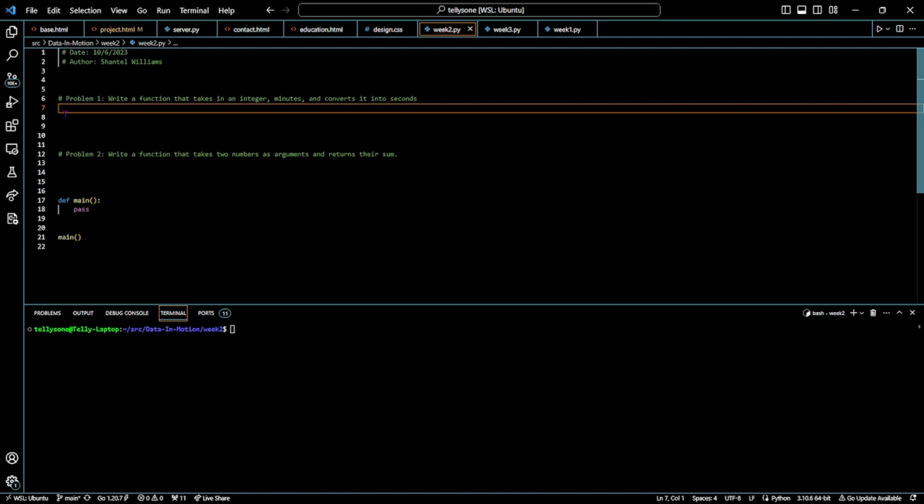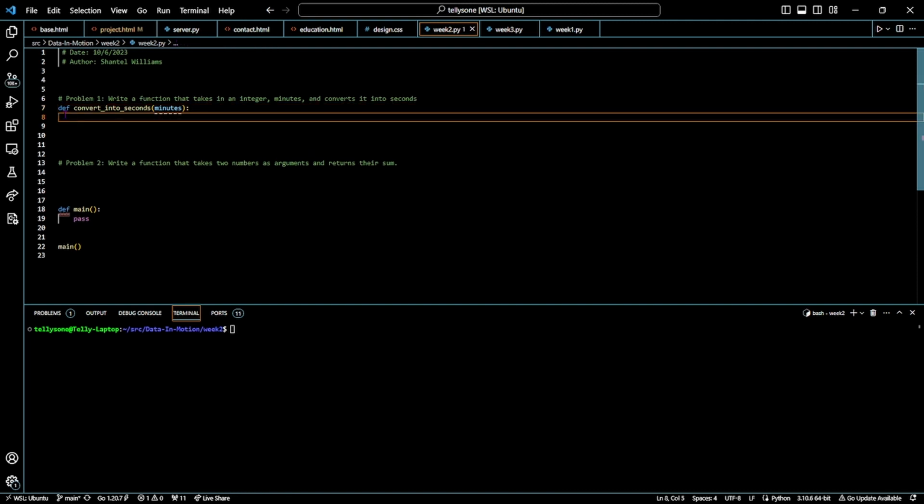So let's go ahead and get started with declaring our function here. We're going to just call it convert_into_seconds. What are we converting it to? Seconds. And then it said it's going to take in a parameter minutes. And let's get started on our logic.